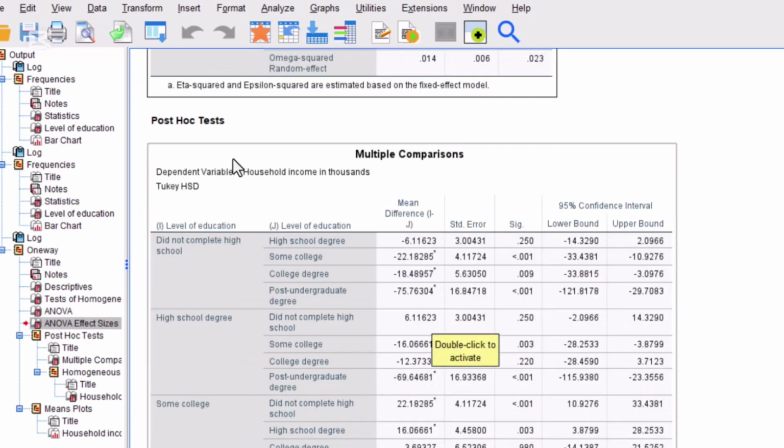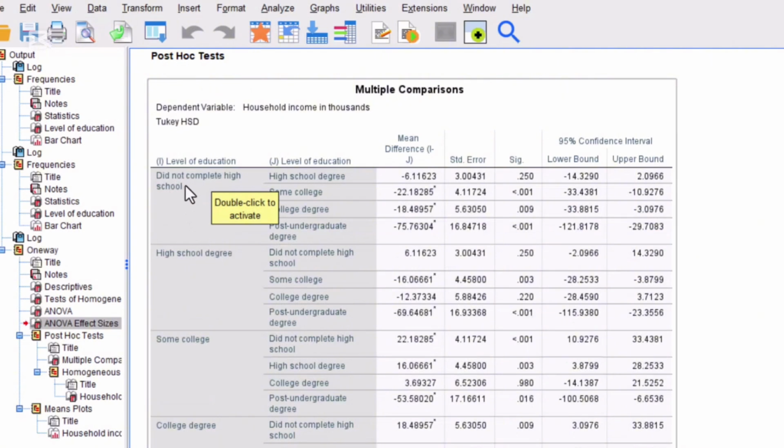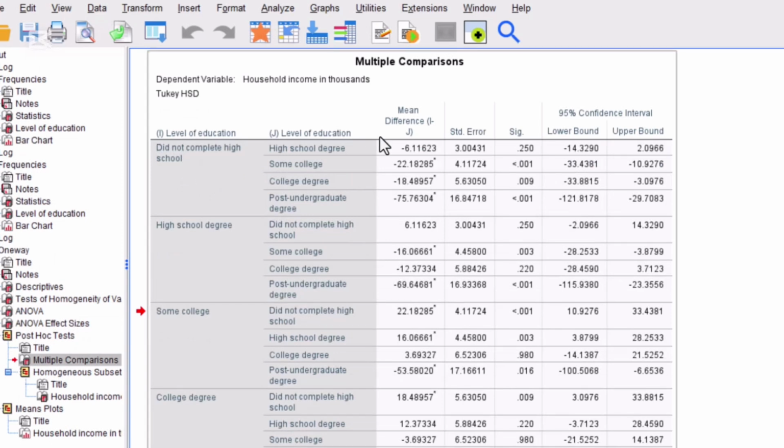So the reason why we do a post hoc test is that, yes, we know that there's a difference between the income across the education levels, but which is different? Which of the groups is different from the other? If you come straight to this, you'll see that for those that did not complete high school, there is really no difference between them and high school. That means there is no difference between the income of those that did not complete high school and those that completed high school, as you can see from the significance level, which is a p-value more than 0.05. And since your p-value is more than 0.05, you fail to reject the null hypothesis.